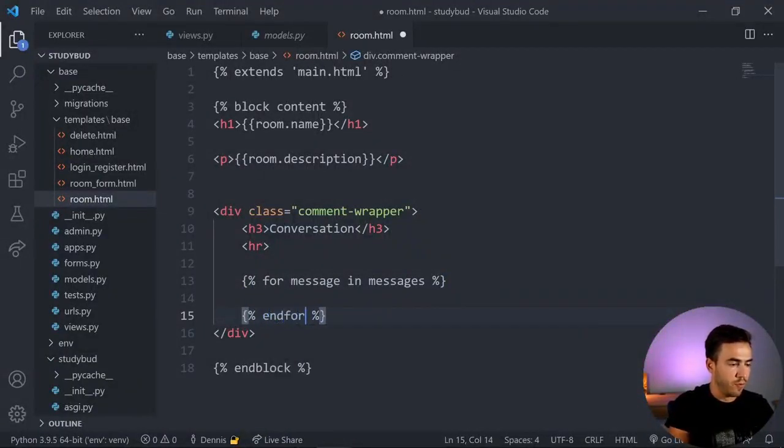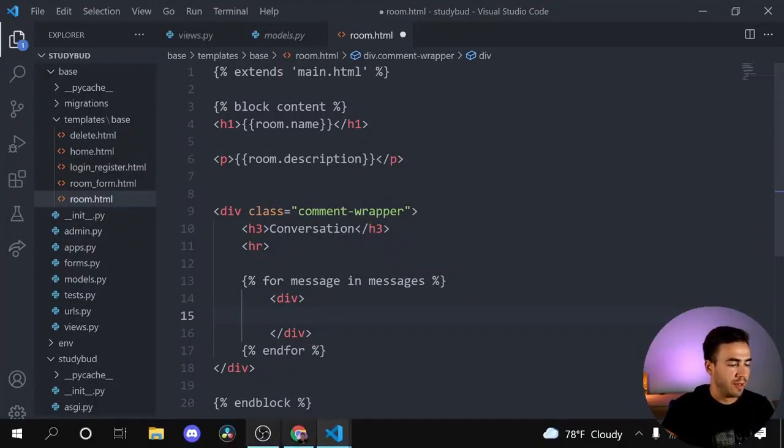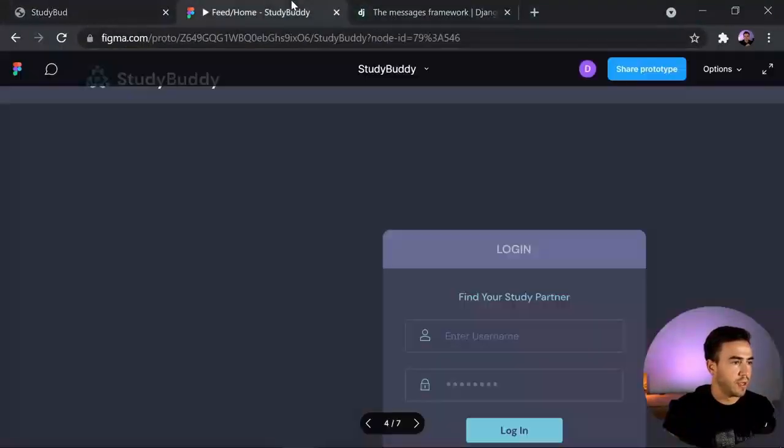So end for, and I'm gonna wrap these inside of a div. So we'll throw in the div right there. And let's see, we just wanna output like the username and the message. So let's see what this is gonna look like in the end here.